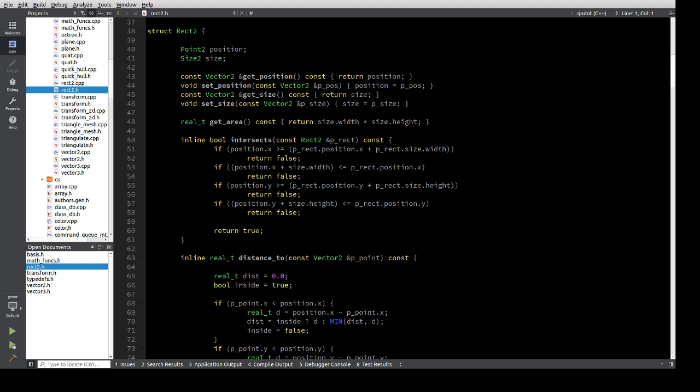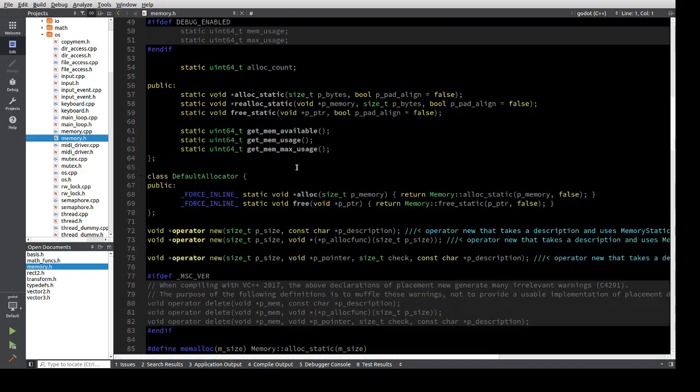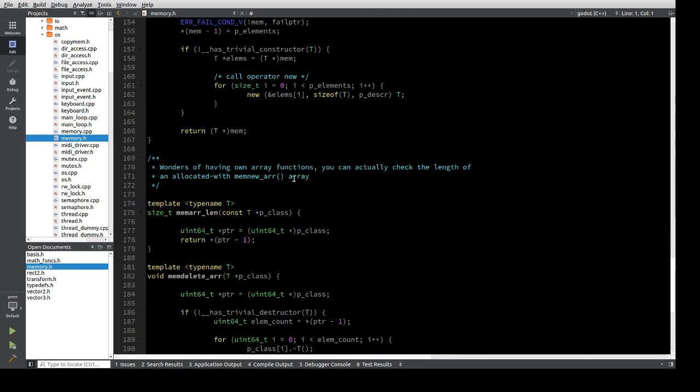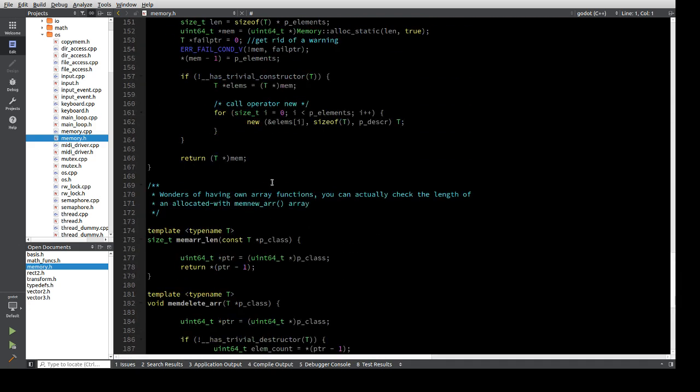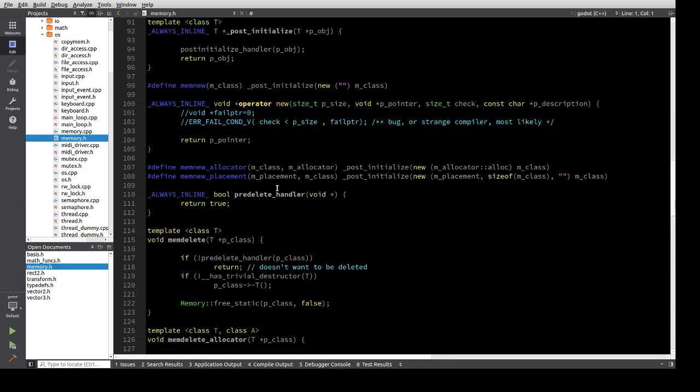So the next thing that I'm going to comment on is the OS directory inside of core. We have pretty standard OS stuff like directory access, file access. You have stuff about memory. We have our own allocator, like for example here for creating memory we use memnew instead of new. It is this macro that is around here, and we have memnew.